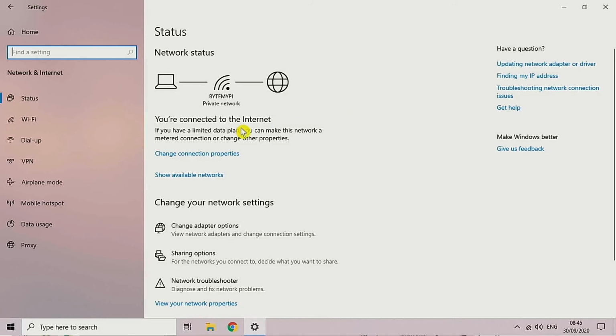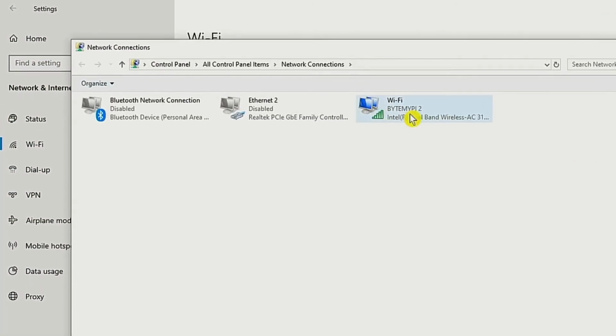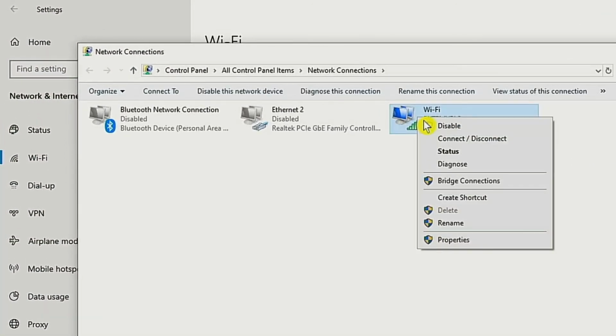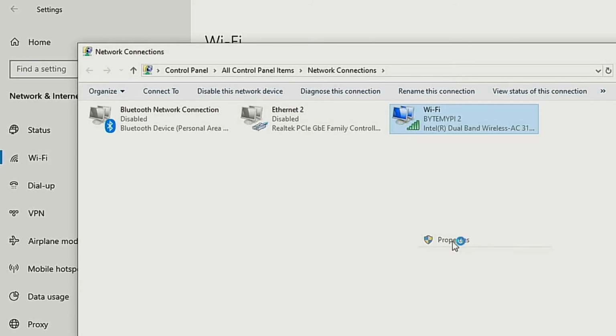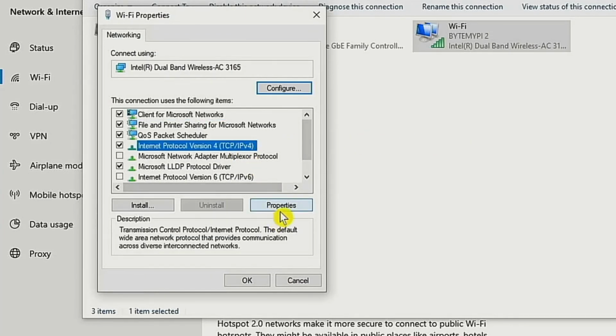Now you need to select your network adapter type. I know that I'm connecting over Wi-Fi, but yours may be Ethernet if you've got a cable plugged in. And then we can click on Change Adapter Options. Then right click on the network adapter that you're using to connect to the internet. And on the context menu that appears, select Properties. From here, click on TCP IPv4 and then choose Properties again.